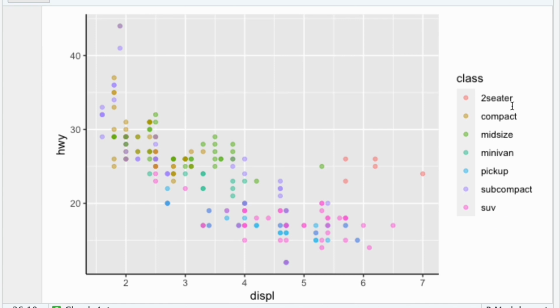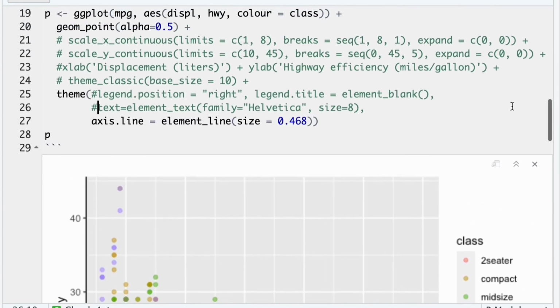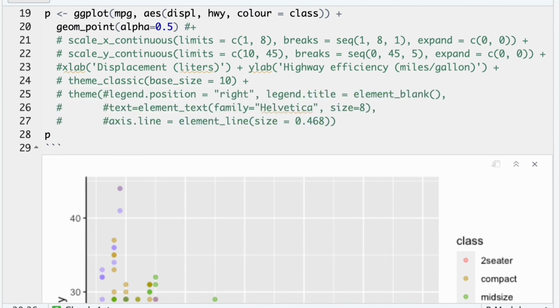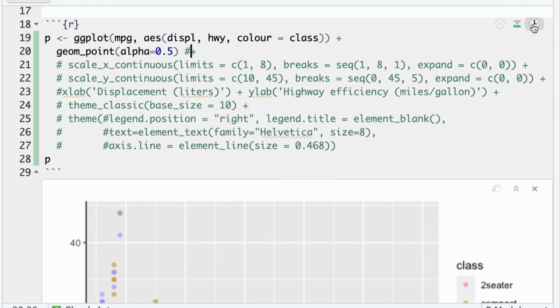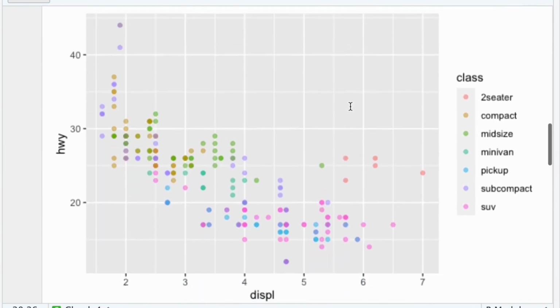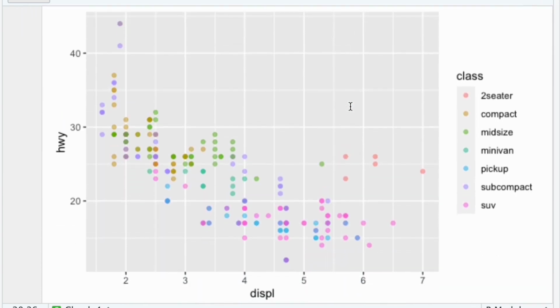I found that 0.468 empirically gives a line of 1 point in the PDF vector graphic. When we rerun the commented line, we return to the original plot, where the X and Y axes are missing.